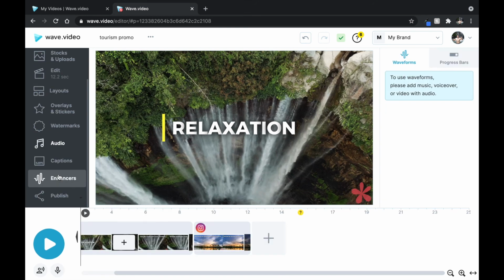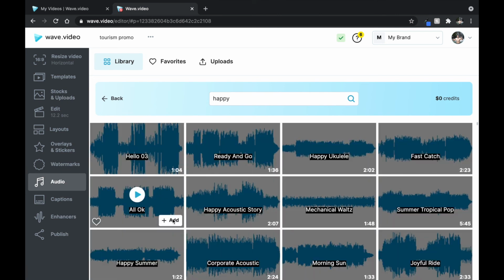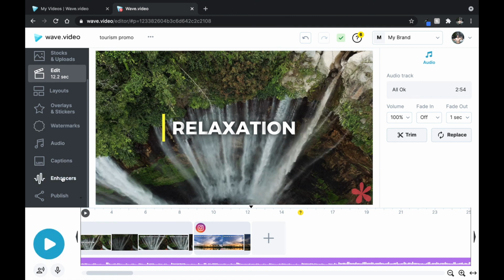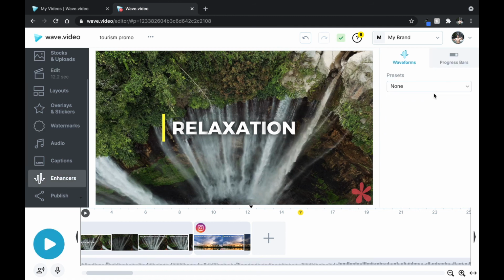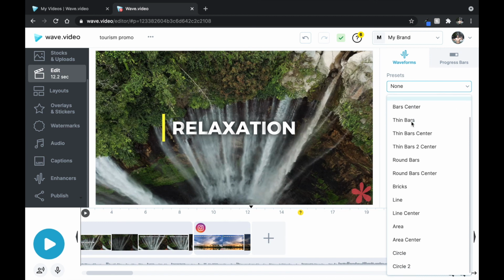And we have enhancers. This is great. It's a great tool for podcasts. So let's add that audio again so I can show you what this is. Say this is the perfect audio, simulating just for this video's purposes. And then we're going to click on enhancers. Okay. So here are all the different presets for waveforms that you could use. And this is great for a podcast preview or any informative post where there's someone talking in the background.